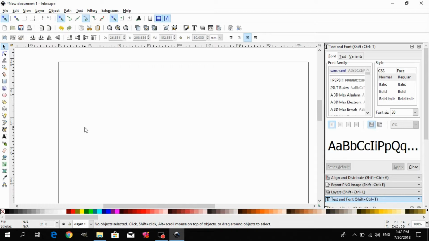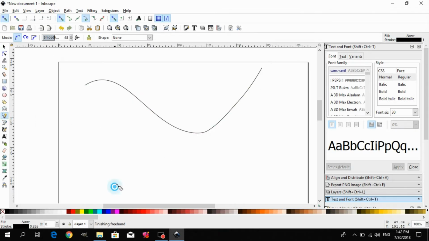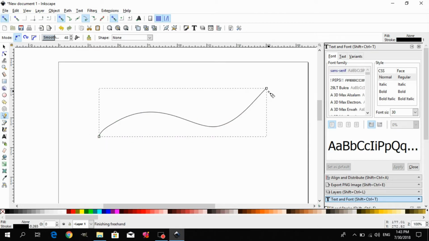In this video I will talk about the pencil tool. This is the icon of the pencil tool, or freehand drawing tool. You can click on it and draw your sketches. If you are an artist, this tool is very important for you. If you are a beginner artist, it is also very important for you. This tool can be used with a drawing tablet, no problem.